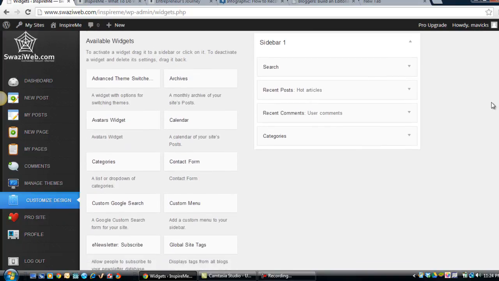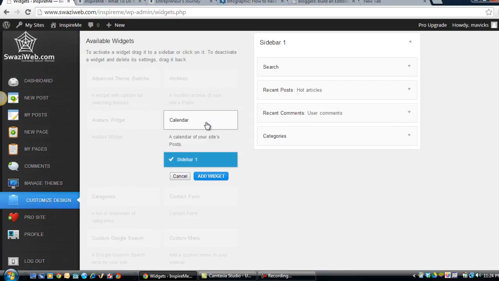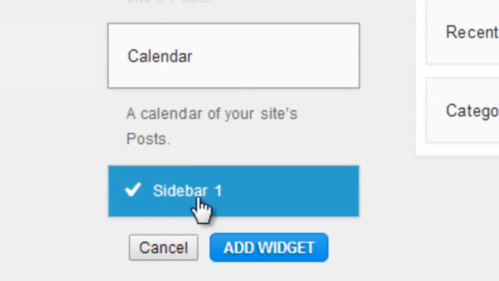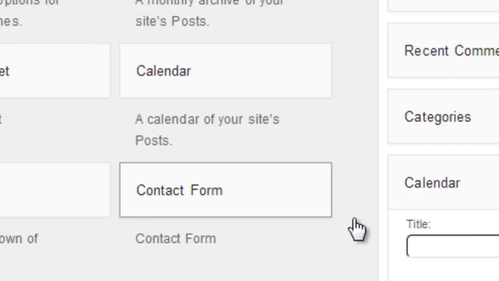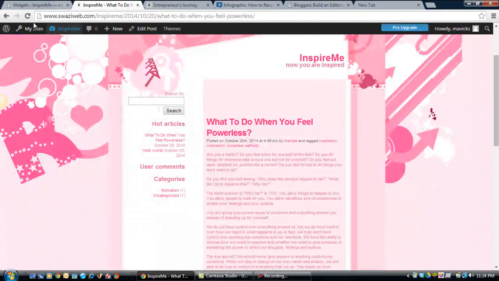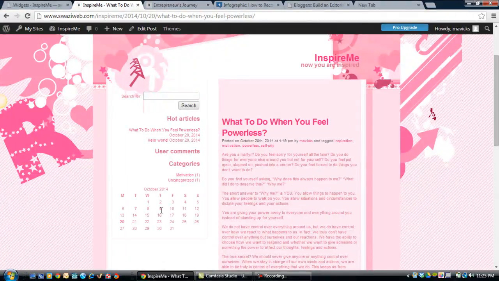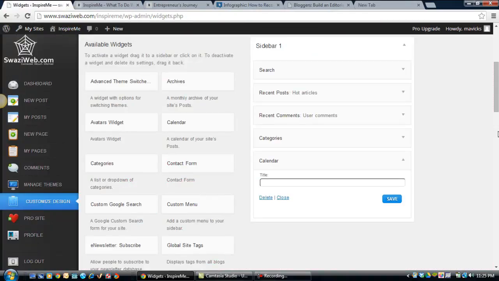But in this case, I want to find something that I would use. Let's say I want to put this calendar below here. All I have to do is come to the calendar. When I click it, then it's add sidebar. It might show something different for your theme, but all you have to do is click it and you will choose the sidebar that you want to put it in, and then you can put the title, whatever you want, and you can save that. Let's go see what has happened.